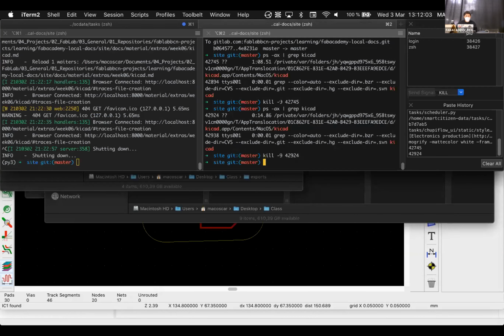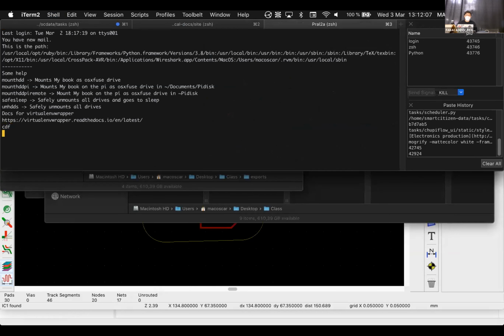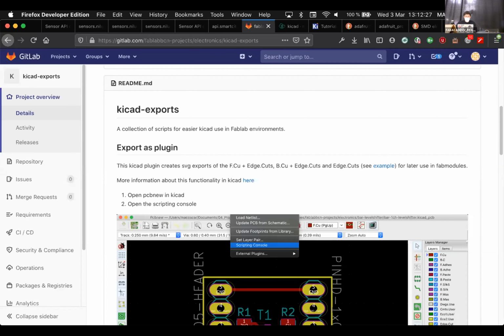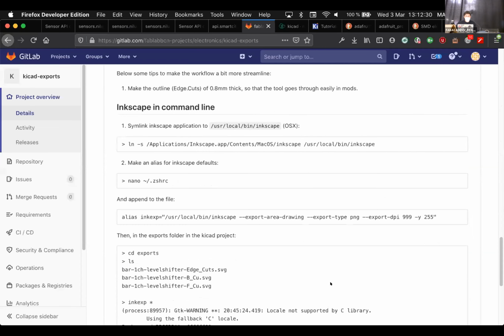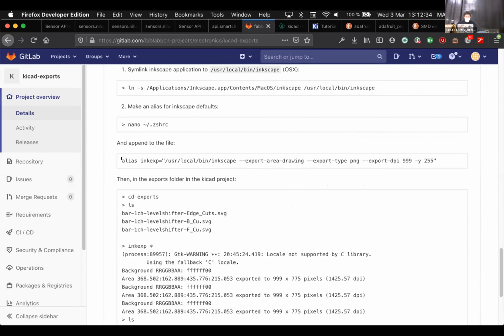And now this is where my terminal comes back. If you install Inkscape, I recommend that you install Inkscape on your machine instead of Illustrator. Why? Because of many things, apart from personal belief, but one of them is this one. If you go here into exports, I'm just gonna take this command here, bam, bam, bam.